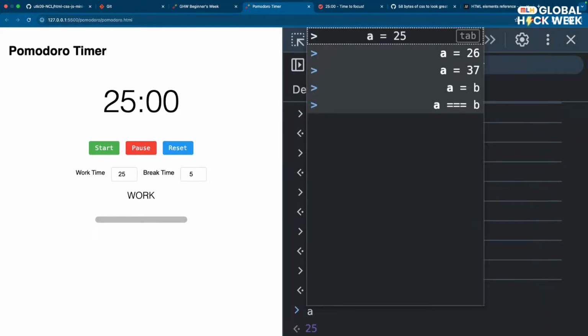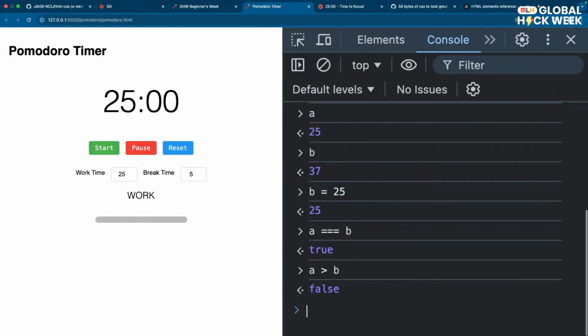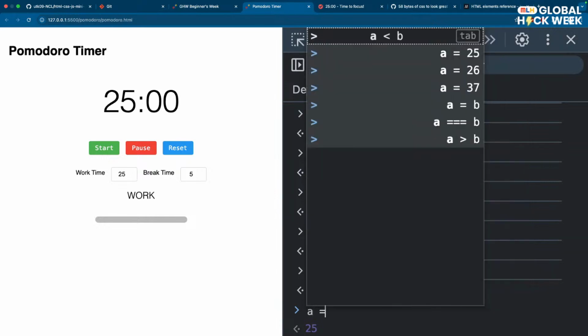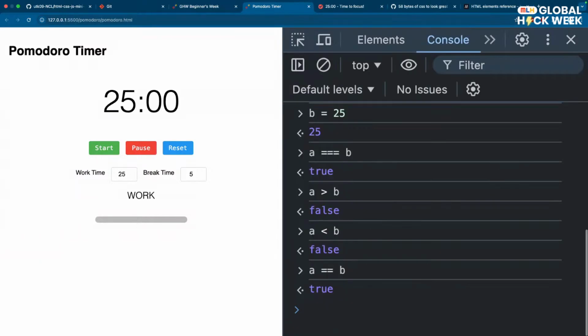What about a greater than b? That is false. A less than b? That is false. What about a double equals? I keep doing triple equals. So this still becomes true. Okay, a double equals b is still true.